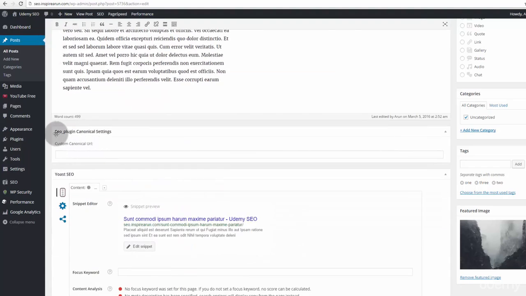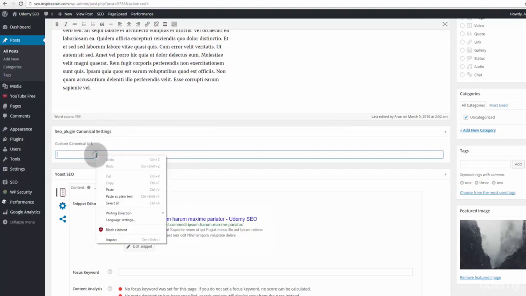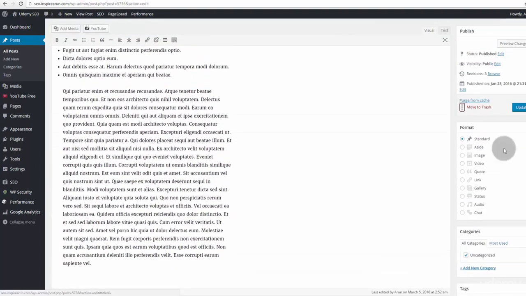Here you can see the SEO plugin canonical settings. Under the custom canonical URL box, paste the URL of the new post which you want to appear in the eyes of search engines. Now click update.